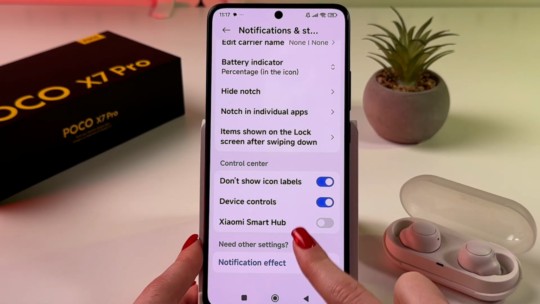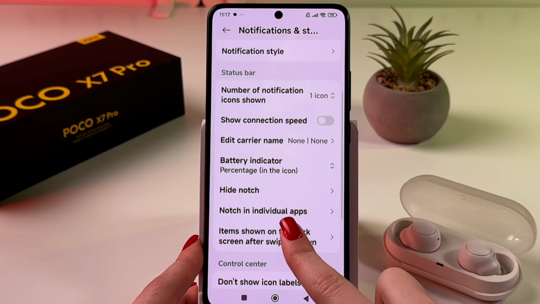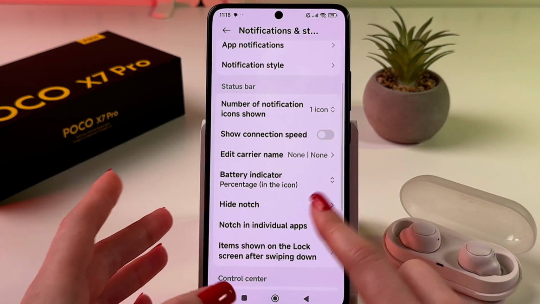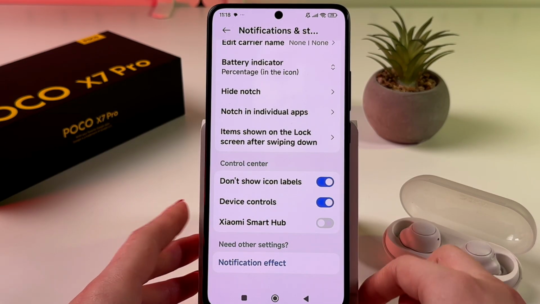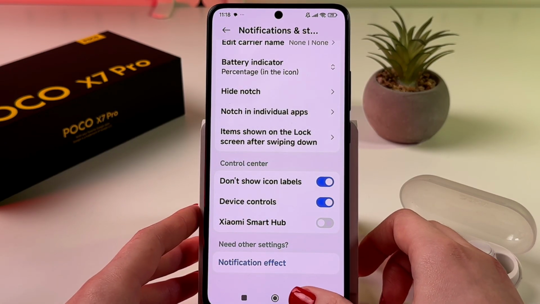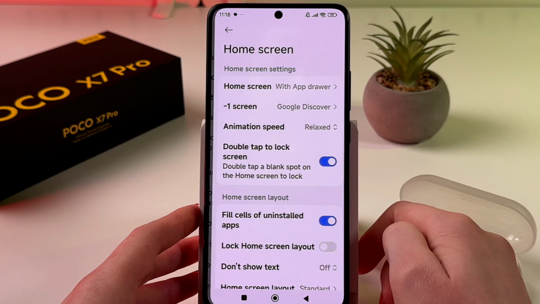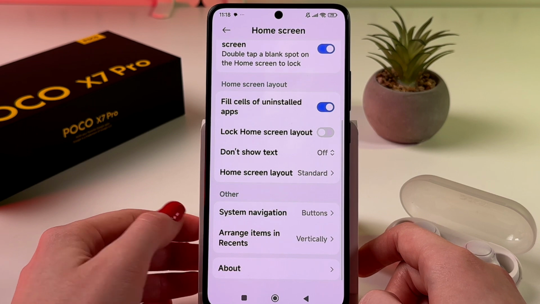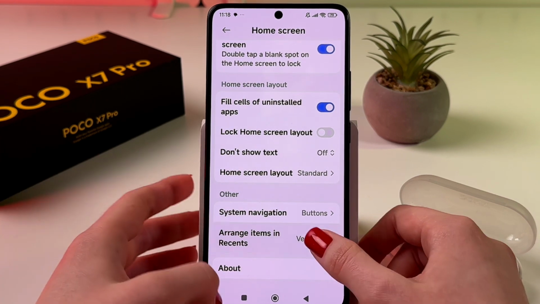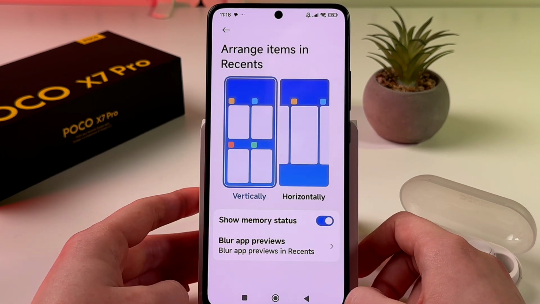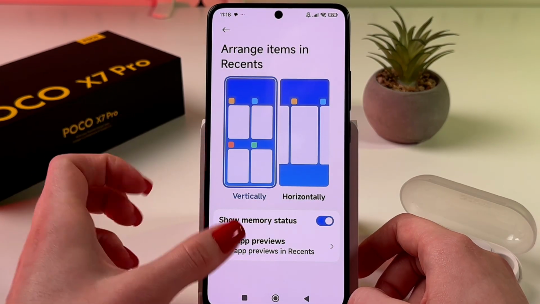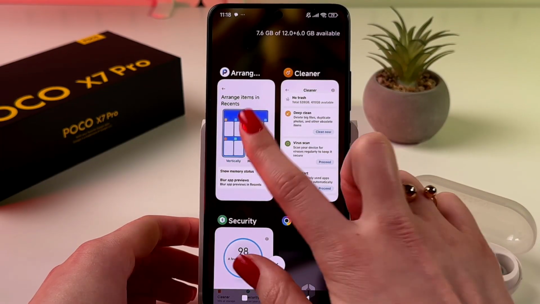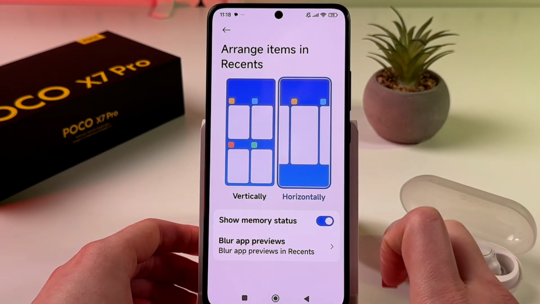Now let's move on to the next feature, which is arrange items in recents. To find it, we'll need to simply go to our home screen settings and right here find it in the tab Other. So we got two options. We can arrange items vertically. So let me show you how it will look. And this is it. Or we can switch to horizontally.